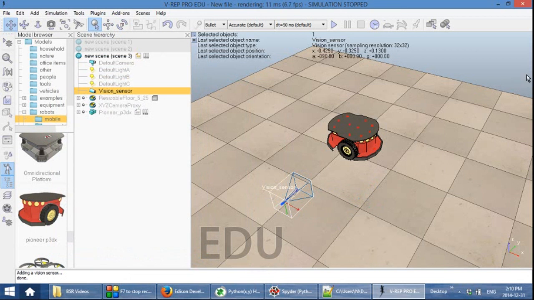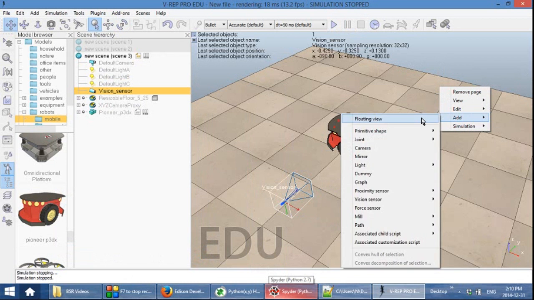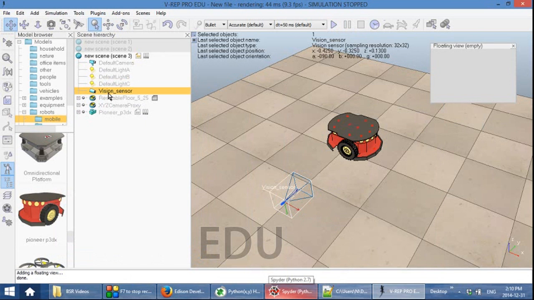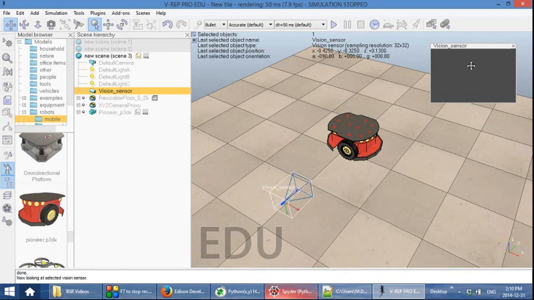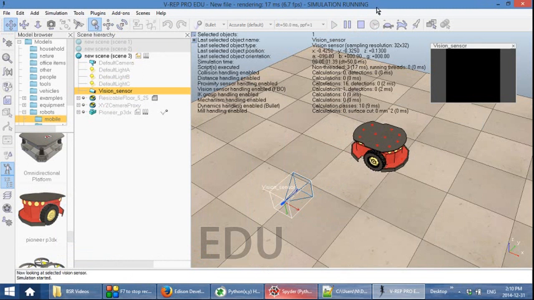The other thing that you want to do is we want to see the output of the camera. So right click anywhere in the scene, select Add Floating View, and then with the vision sensor selected, right click on the floating view, select View, and then associate view with the selected vision sensor. And then you can run the scene and you'll find that it just shows black.